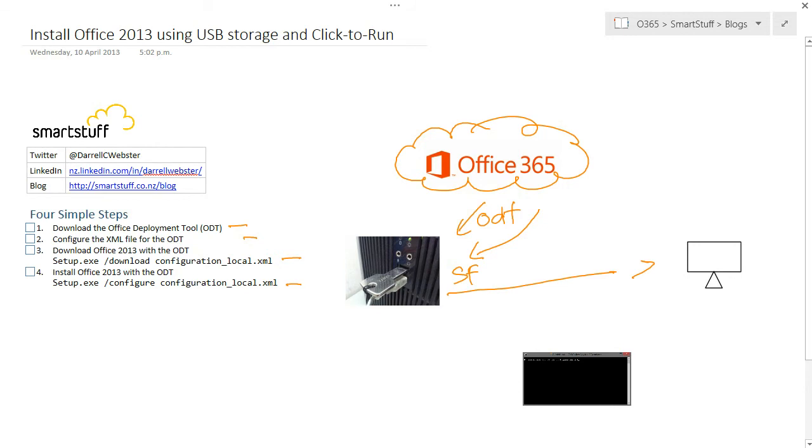If you are doing more than two or three computers within your office, you're better off just setting up a network share and using that deployment method. This is really just an ad hoc method that you might use just on the fly, and if you're maybe troubleshooting or having trouble with the network share method.